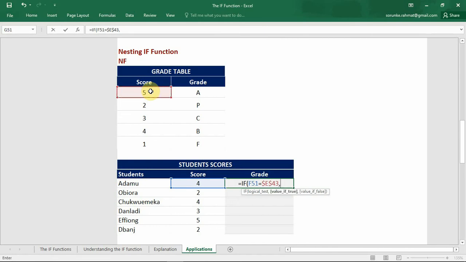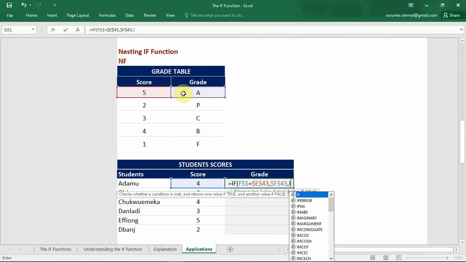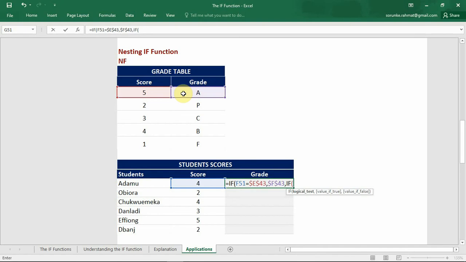Comma, my value if true will be the grade. That is, if this score is equal to this score, then it should give me this grade. I'll lock it again. Now for nested if function, we don't have value if false. What we will do is to write the formula for the next score under the value if false. So it will be comma, if formula, then tab.